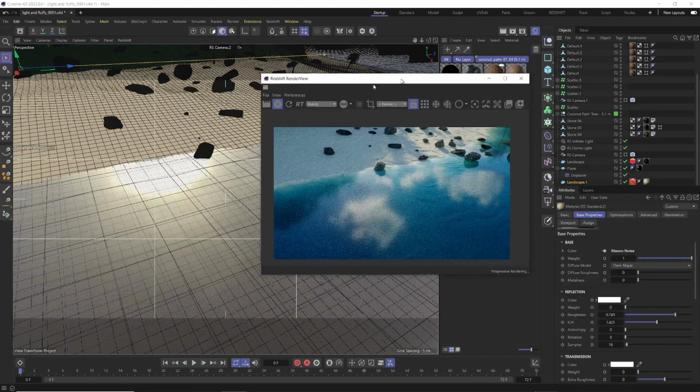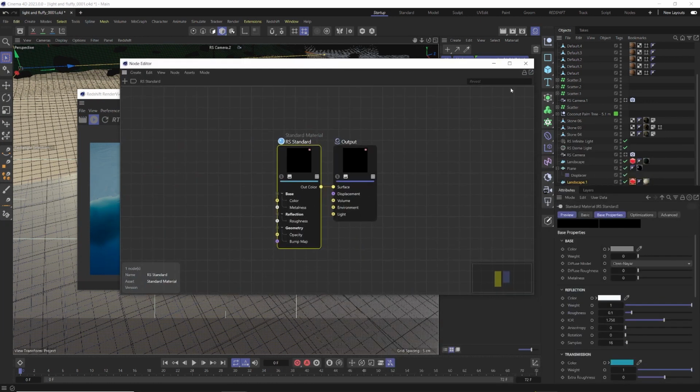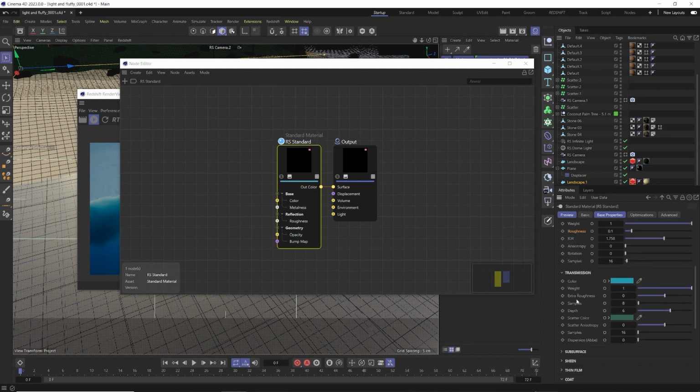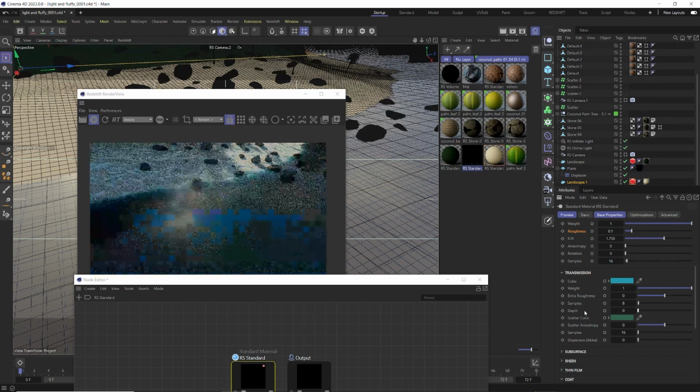Pretty basic. So the way this works is we open up our water material here. It's a standard material, no base color, reflection all the way up, IOR 1.8, and the roughness is 0.1. So the main things we're going to do here are going to be right here in our transmission. So I'm going to mess with these just to show you exactly how these work.